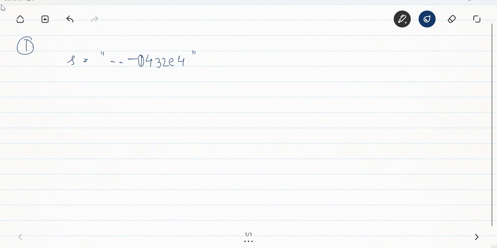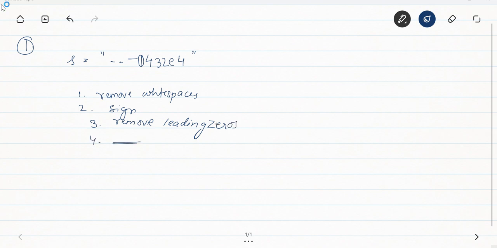Now in this, we have these conditions. First, remove white spaces, blank spaces. Second, find out the sign of the string. Third, remove the leading zeros. And fourth, write the starting integer value. In this, the solution must be this. We can't go further from here as this is a character. We have to return the value in integer form, minus 432.